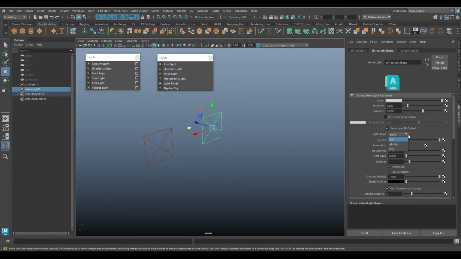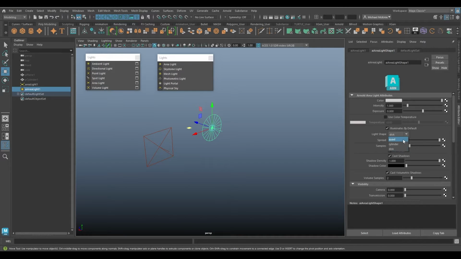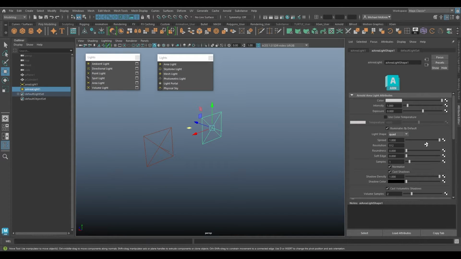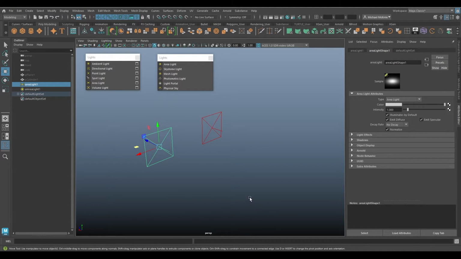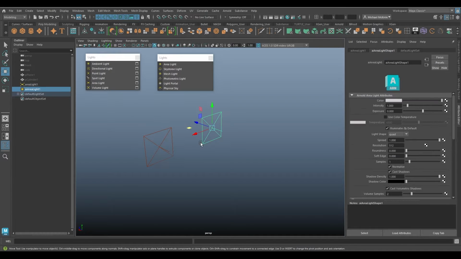This light shape, you can see we can actually have like a cylinder or a disc. We have different options here than just a square. We have spread, resolution, all kinds of stuff to play with here as far as how the light looks. And then with this one, again, it's the basic one. We do have an Arnold section. Open that up and scroll down here. And let's compare these two.